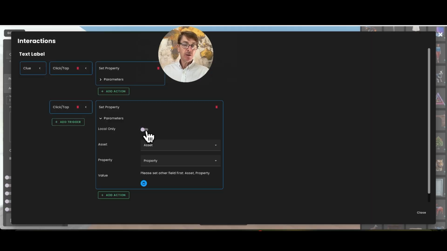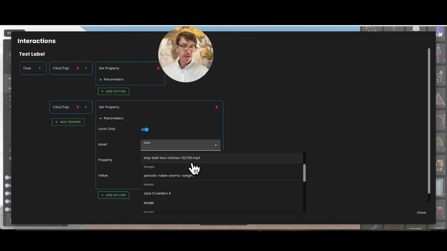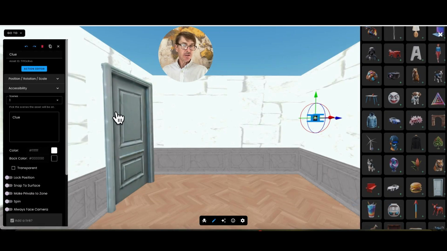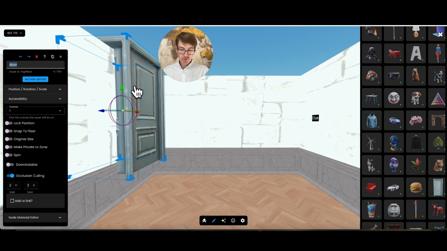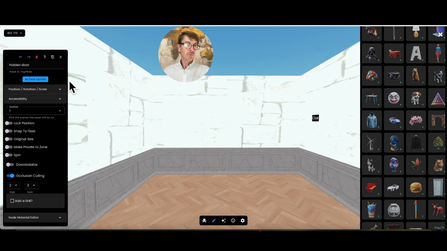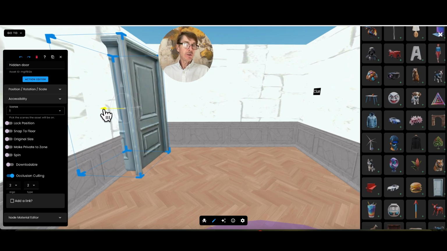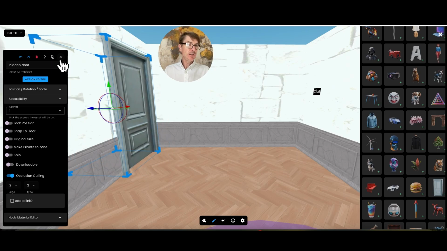We want it to be local, and we want it to set the property of the door, and it looks like there are two of them. So I'm going to close out of this, click on this, and change it to hidden door so that I know which one we are. Oops. Put that there again, put it against the wall. Okay, so hidden door is set.